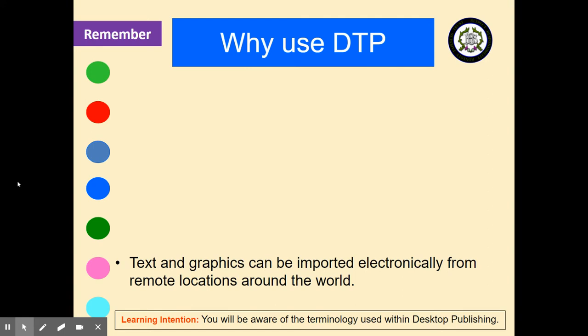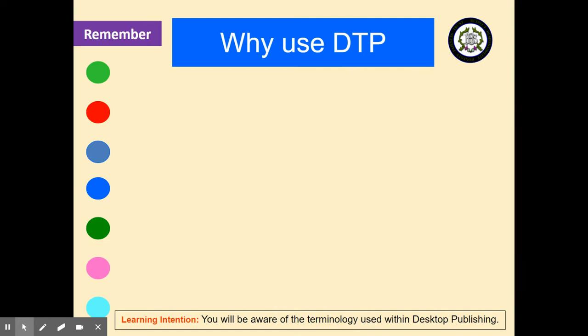Where's my cursor? There it is. So text and graphics can be imported electronically from remote locations around the world. So you can take different graphics, different text from anywhere in the world, and use it in your publication.